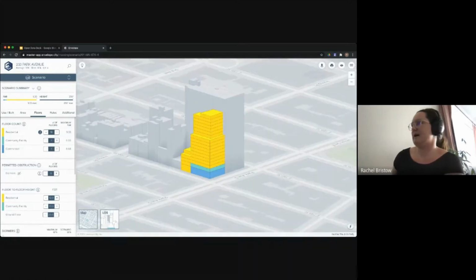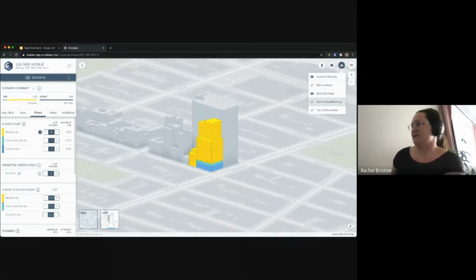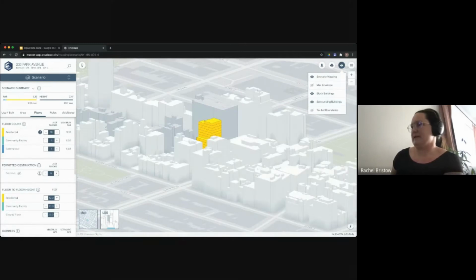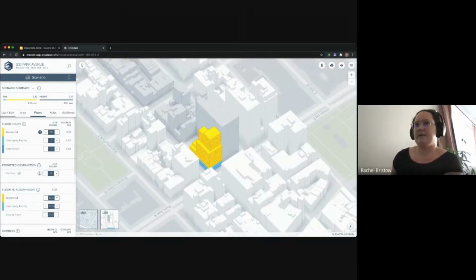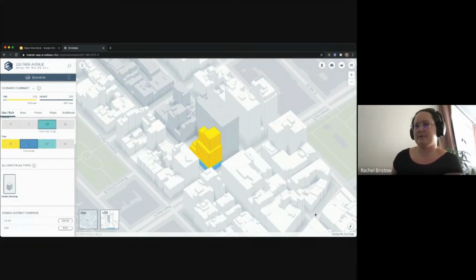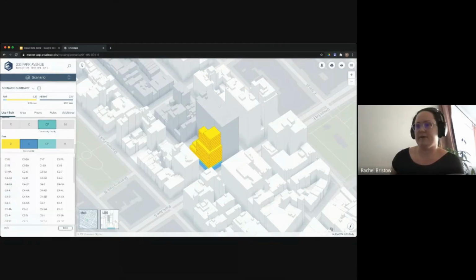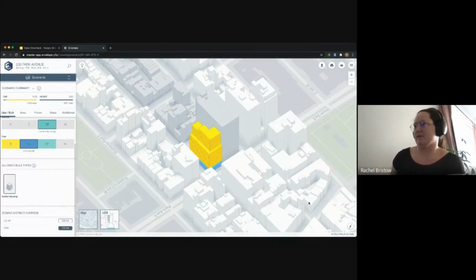You can zoom out and turn on your surrounding buildings. You can see how that looks in context. Another thing I wanted to demo was something we've just added recently, which is this zoning district override, which allows us to explore different rezoning scenarios. So we can play with what if the R8B portion was rezoned to match the rest of the lot, and you'll see that the scenario automatically updated to apply those rules across the whole site.